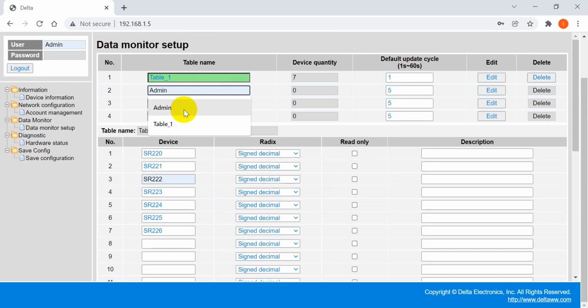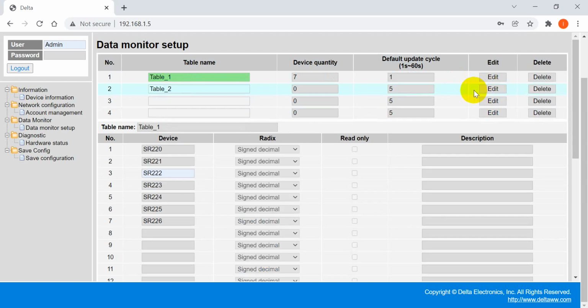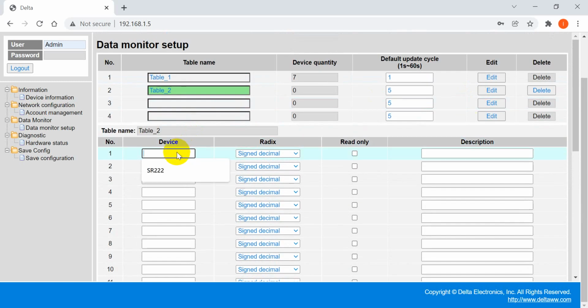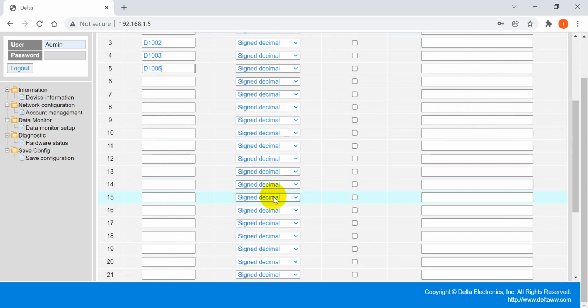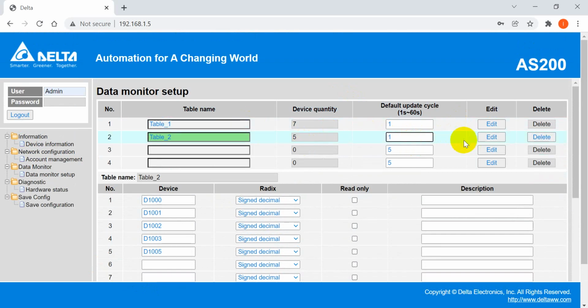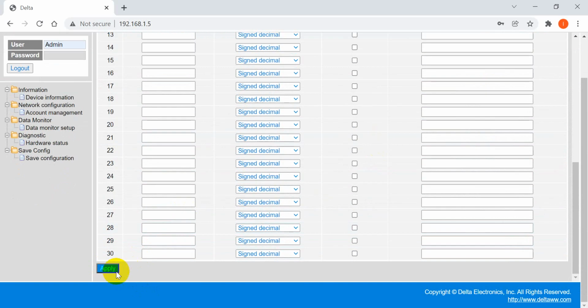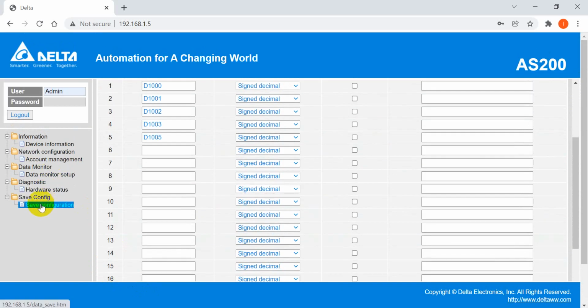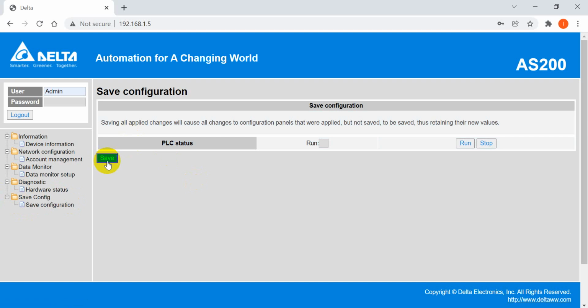And next, we click edit. For example, we want to monitor D1000 until D1004. Then we can click apply again. After that, here we also modify to 1 second. And then we can go to set configuration and click save.